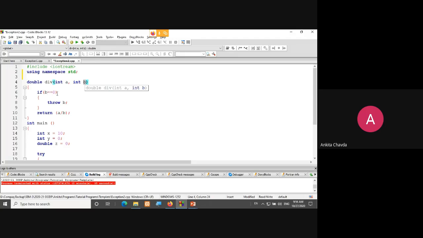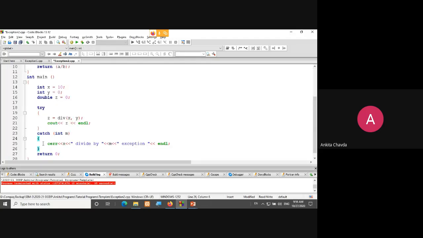So if b equals 0, then simply throw b. So here you are throwing your exception, and here that will be caught over here. Why? Because you are calling this function division(x, y) from this try block.